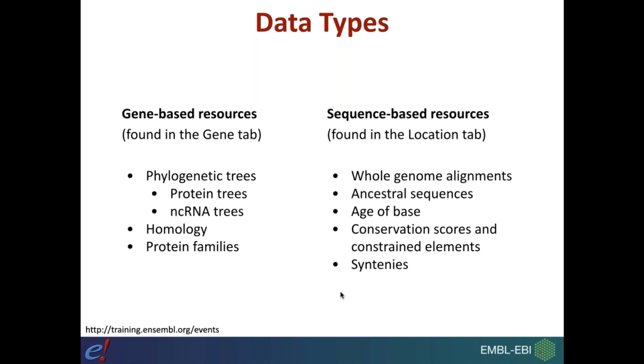In the Location tab, you can find the whole genome alignments. You can get information about ancestral sequences and ages of bases in different tracts. There are also tracks for conservation scores and constrained elements. And finally, there is information available on synteny. And synteny refers to the concept of genes being present in the same order in two different species.